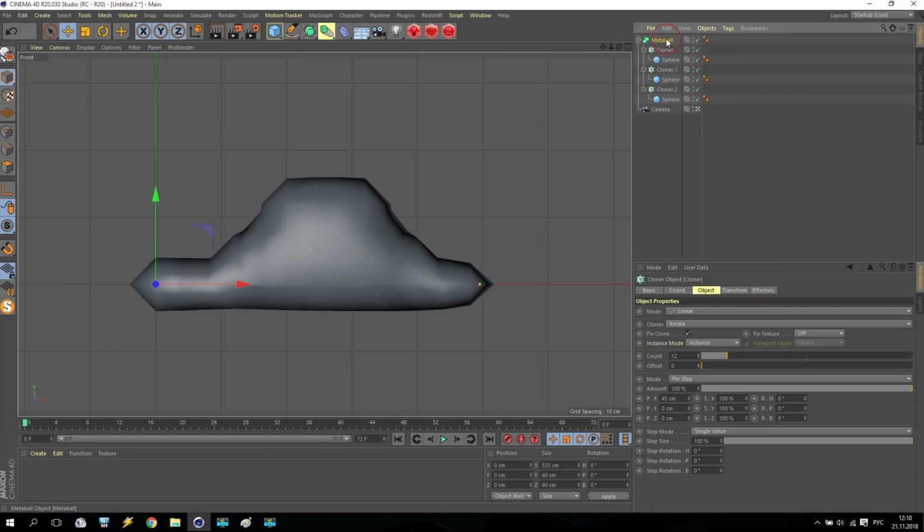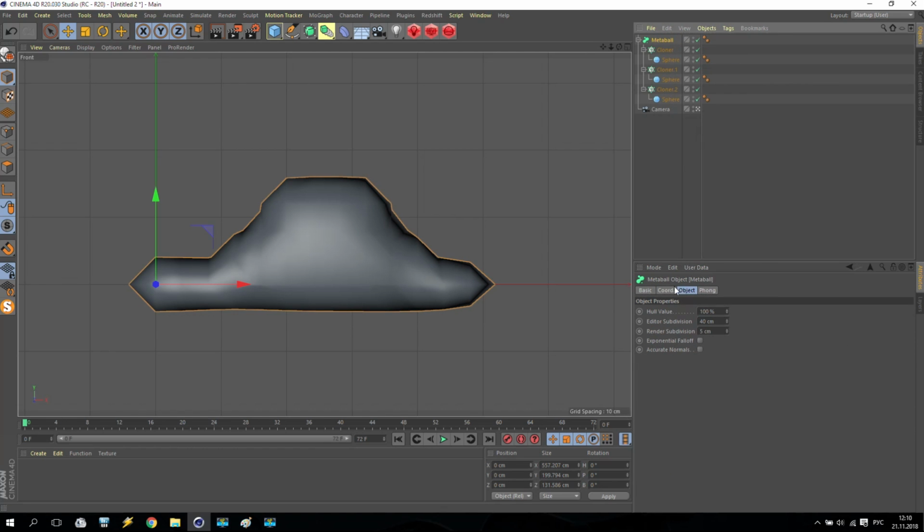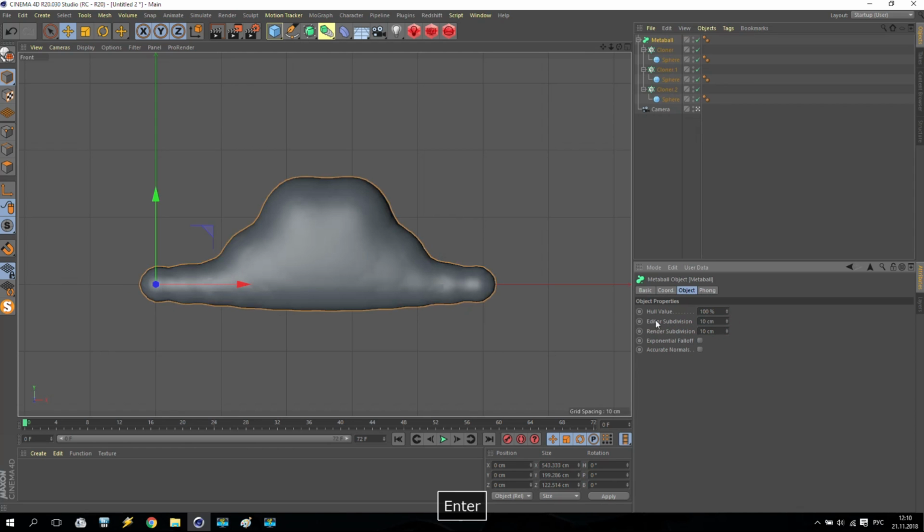So going for Metaball, select Metaball, and downstairs in the object properties you can find some settings. Render subdivision, make it 10. And editor subdivision, make it also 10. As you can see, I receive some kind of cloud. Looks very nice.